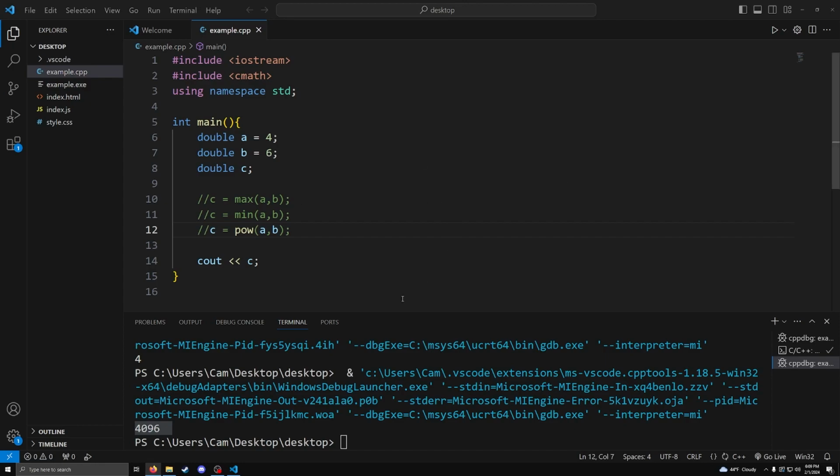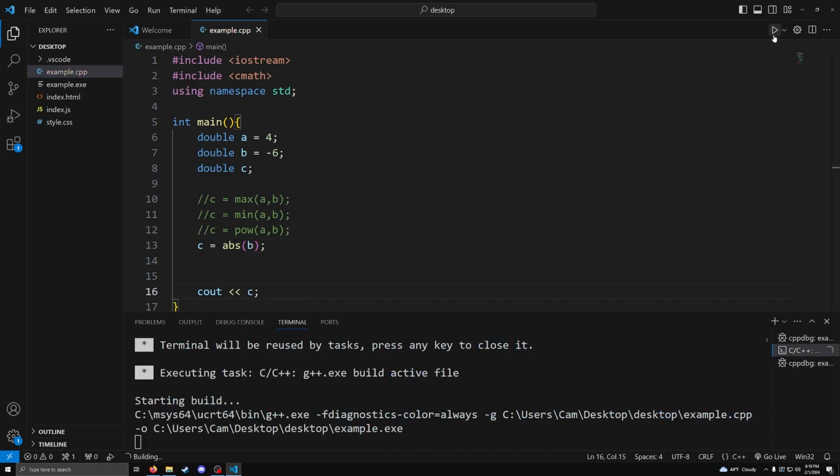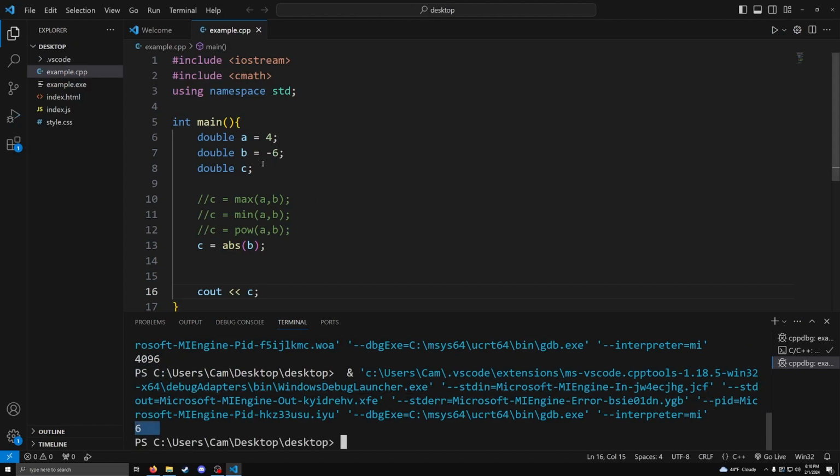Another one that I really like is the absolute value function. And that basically takes a number and gives you the absolute value, which is basically just how far it is away from 0. So let's change double B to -6, and we'll do C equal to abs(B), and then we'll print out C, and let's see what we get. We get 6. Not -6, but +6 because the absolute value of -6 is 6. Let's bring you back to the positive side, B.